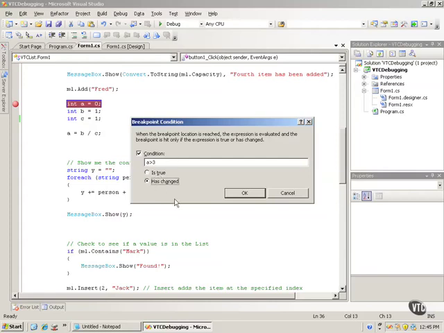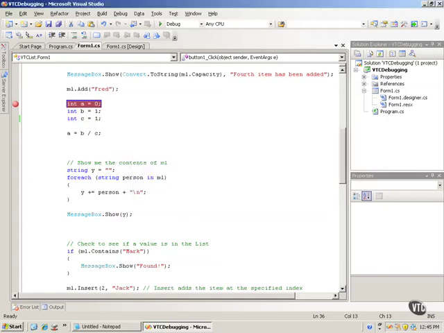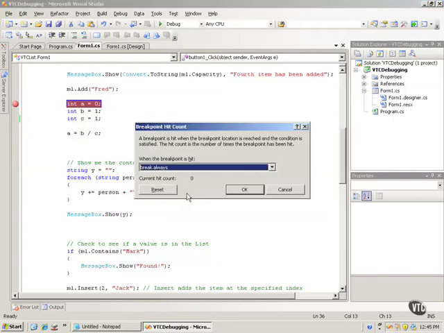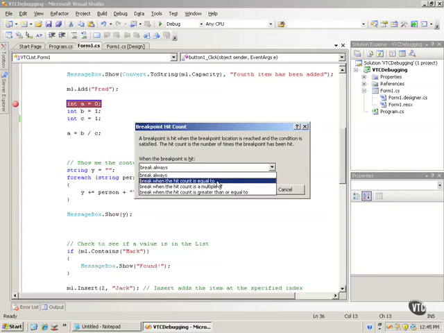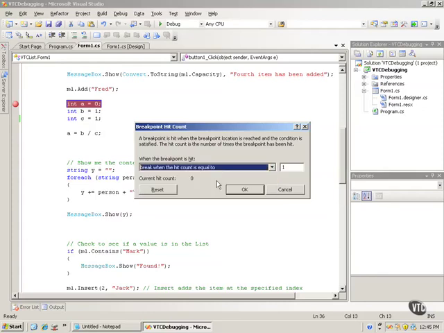I can tell it when A has changed, and we can set conditions for that. Next thing I can do is a hit count. Break anytime you hit this, or break when the hit count is equal to 3. So don't break the program here until you've hit this breakpoint for the 3rd time. Okay? So we can set those, and you notice you have a lot of options here.